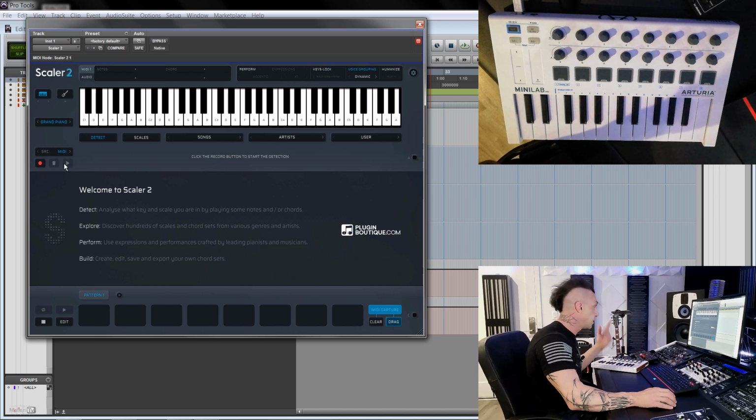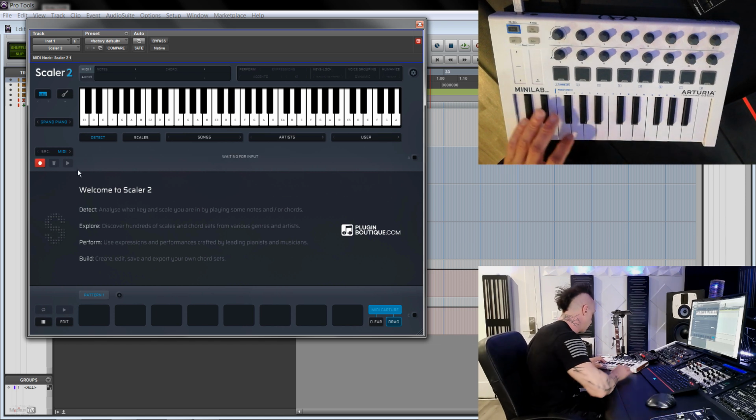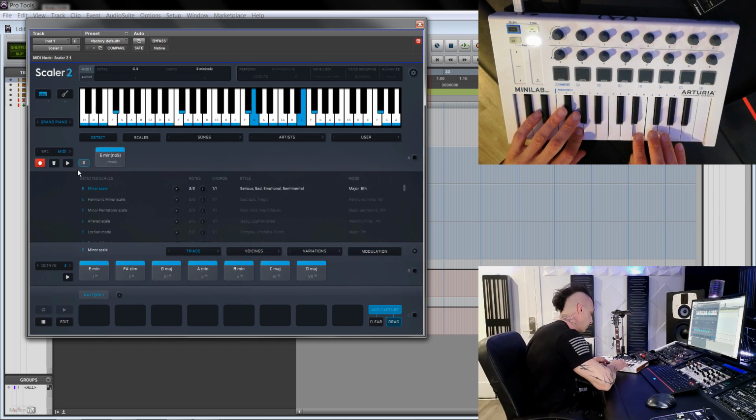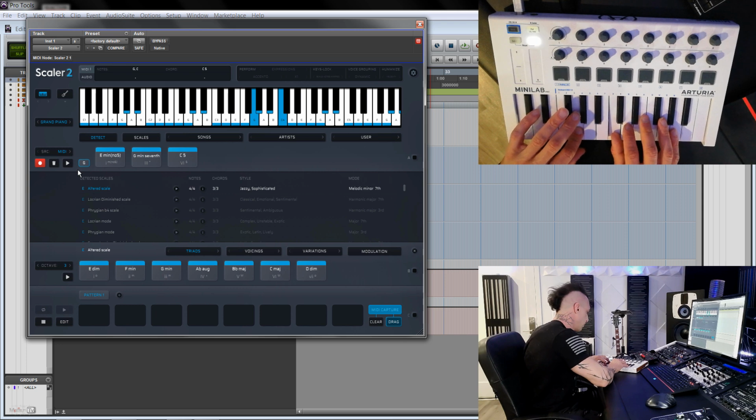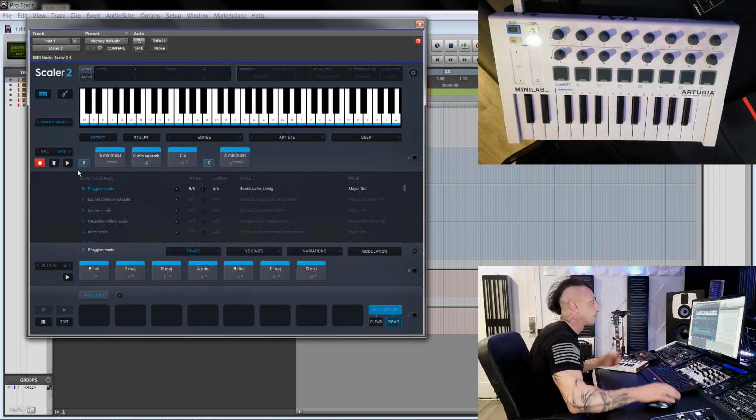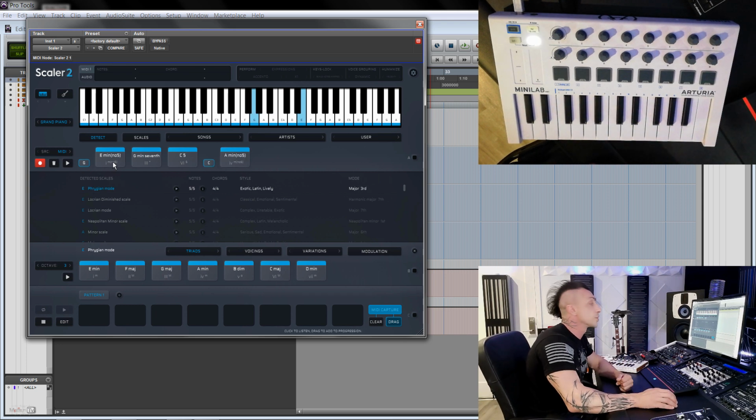So for example, if I play something random, I press record. And it's telling me the chord progression.